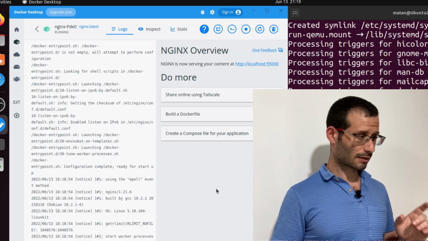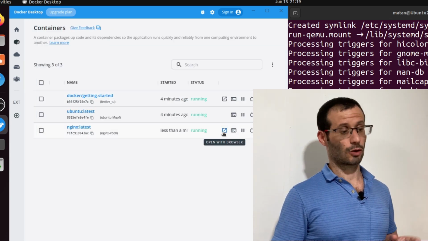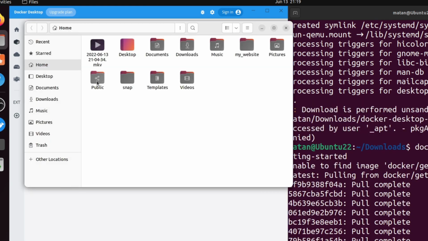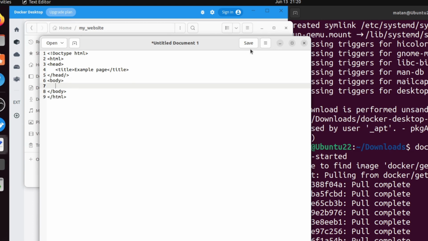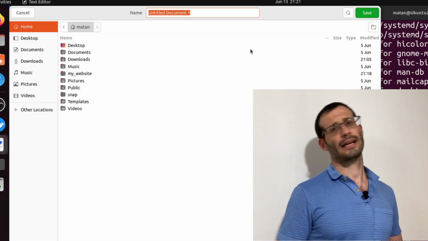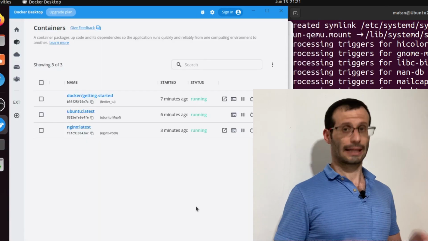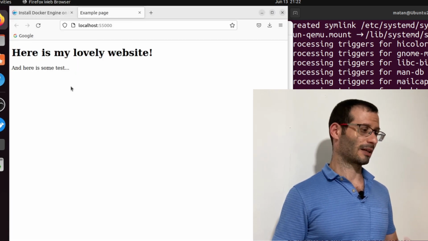And if we get back to our containers tab, we can see that this one has a link, so we can open it with a web browser. But before I open it, let's create there a little website page. And I'll save it in the My Website folder. And now let's open the container in a web browser. And here we can see it.